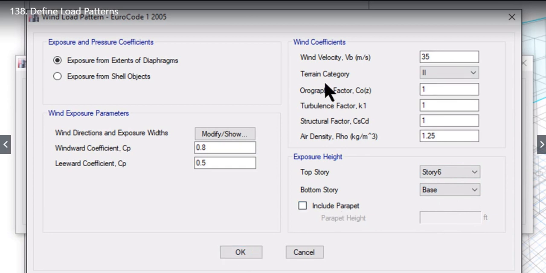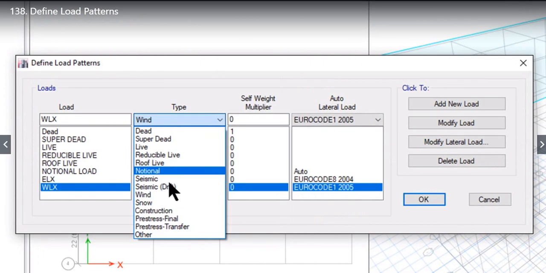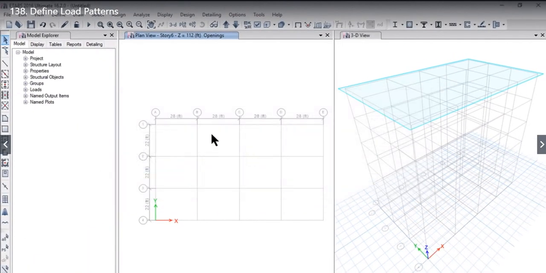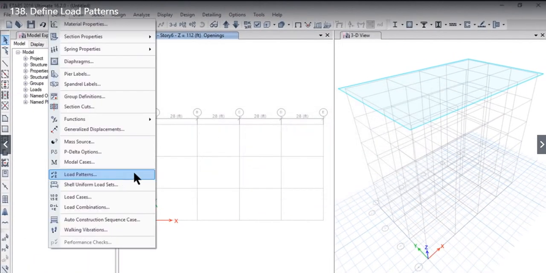So this window will be different for different codes. If I am adding wind load as per the American code, this window will be different. If it is Eurocode, then this window will be different. If I am adding British standard, then this window will also be different. After wind, we can add snow load, construction load, prestress final, prestress transfer, or other kind of load. That is, if you want to add a load that is not in all these options, then we need to add other load. So in this lecture, we have understood how to define load patterns, and most important, there's a difference between load patterns and load cases. After adding load patterns, we need to define load cases.